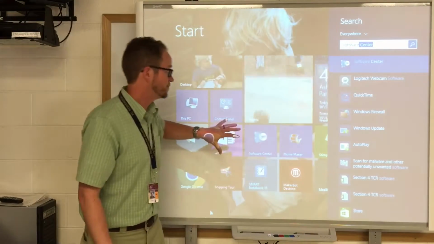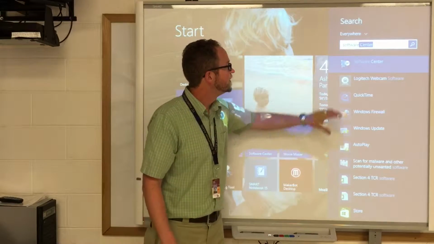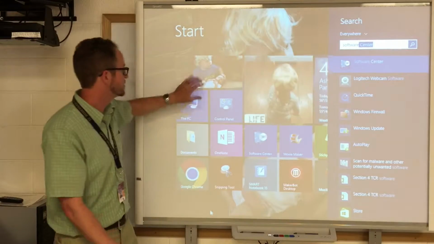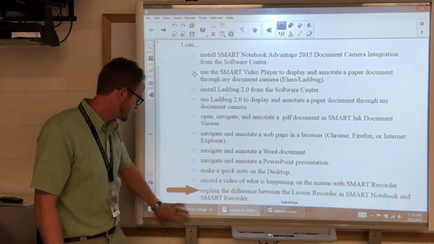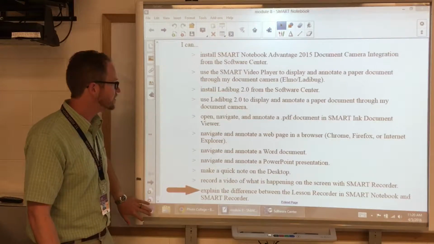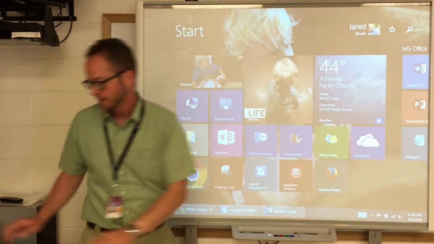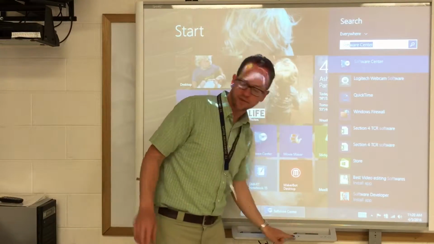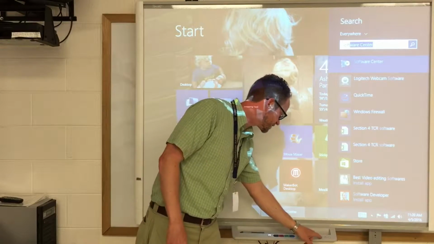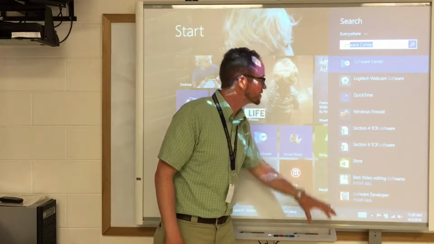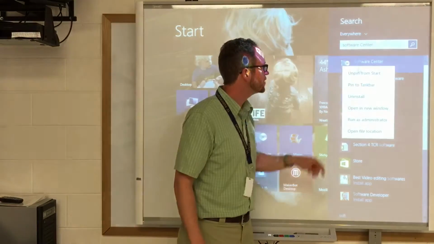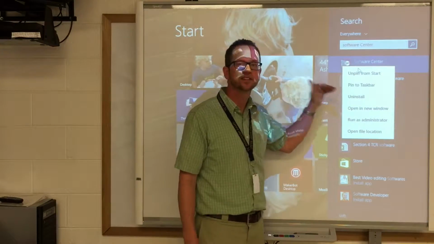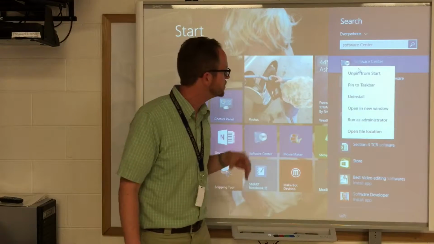Now, this goes for any application. If it's something that you want to live permanently here or down here, you can make that happen pretty easily. So let me again type in software, and I can right click. Remember, of course, that's just a right click on my mouse, but I can also hit this button here to make my next click be a right click. I can right click and I can pin that to start or pin that to taskbar, and it's just a way to access the things that you use most often.